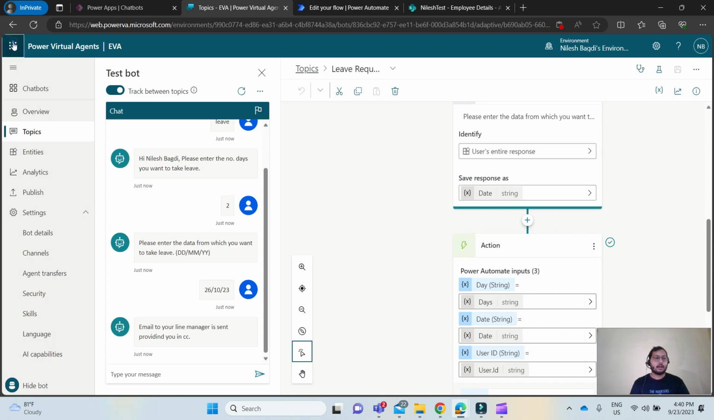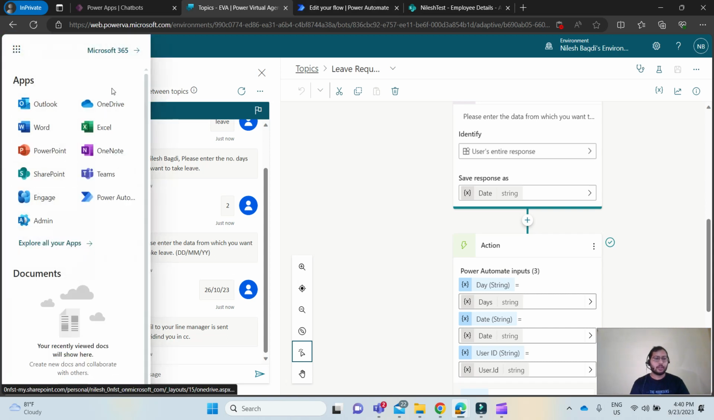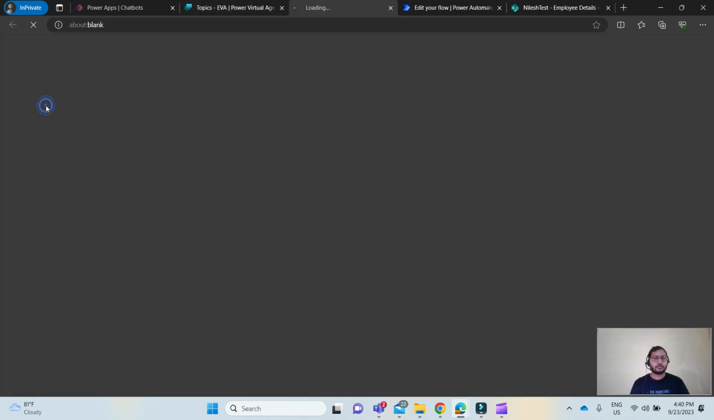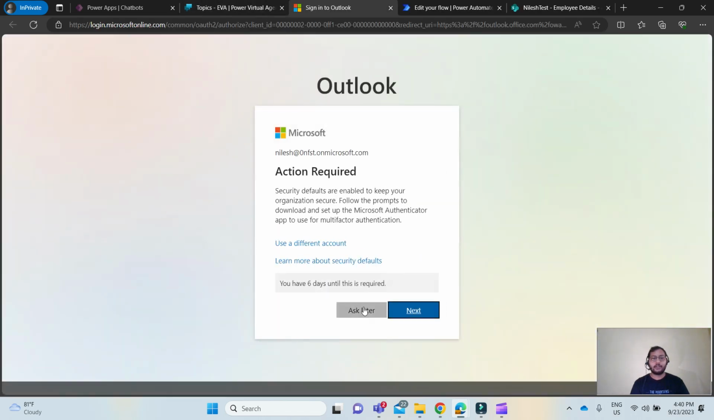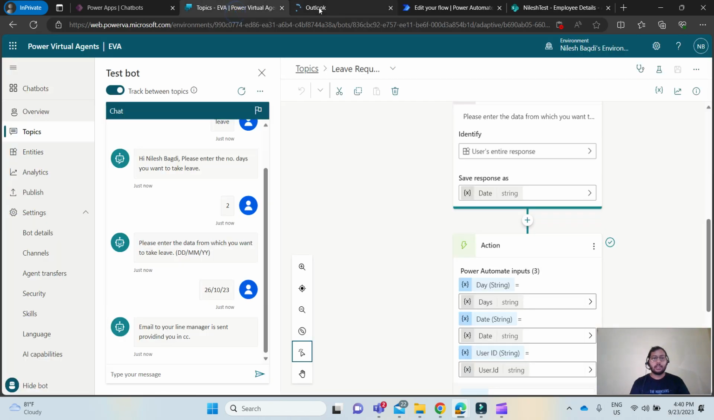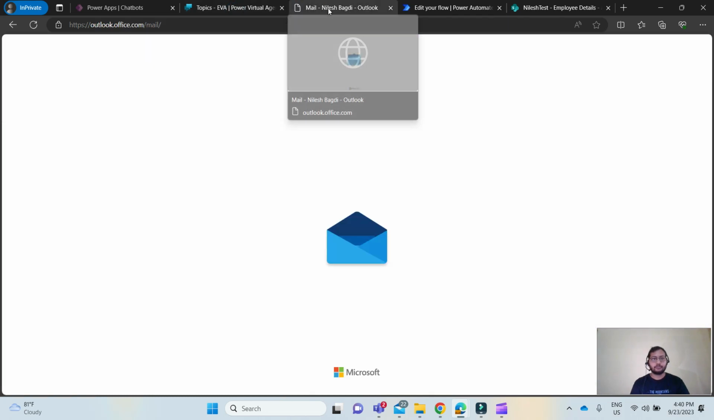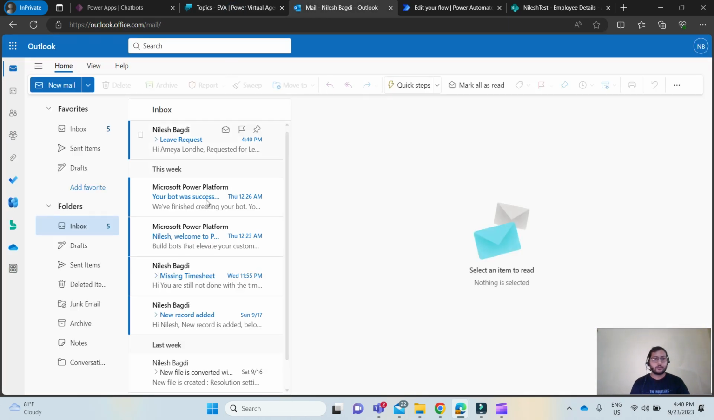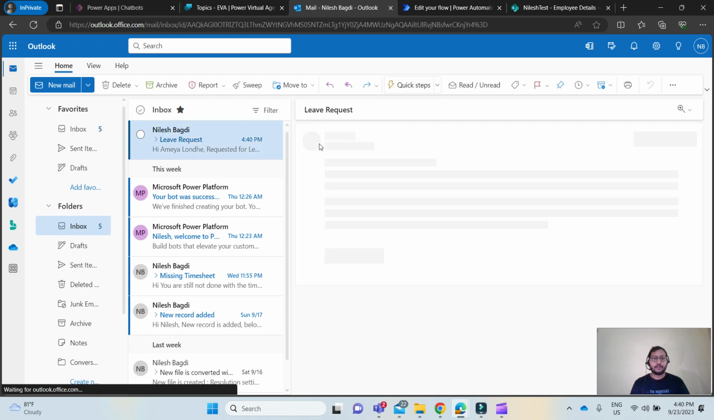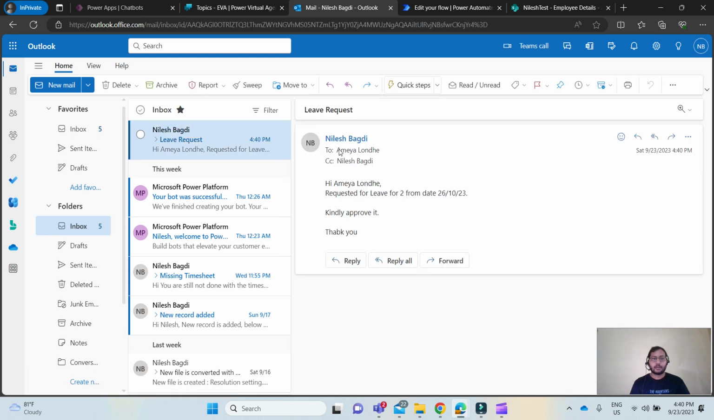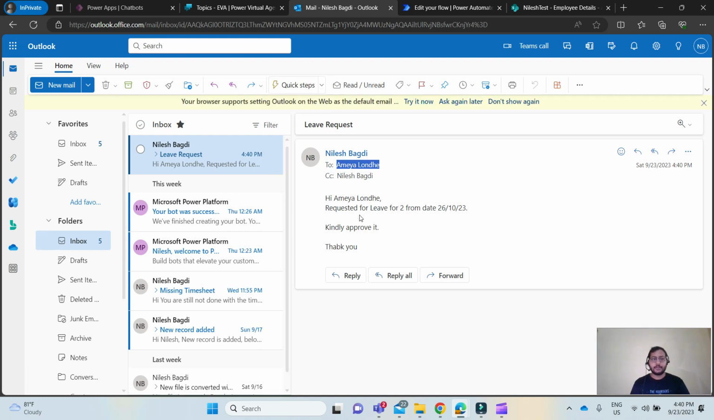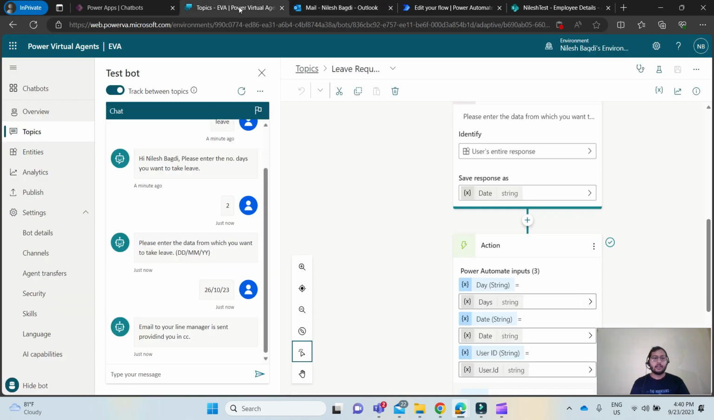So let's check Outlook here so that I can see if I have received my email or not. Okay, so here is the email that I have received that is sent to my line manager who is Amay Londe, and here it is, the email. So this is how you can connect Power Automate using Power Virtual Agent, and this is how you can even get the details of your manager.